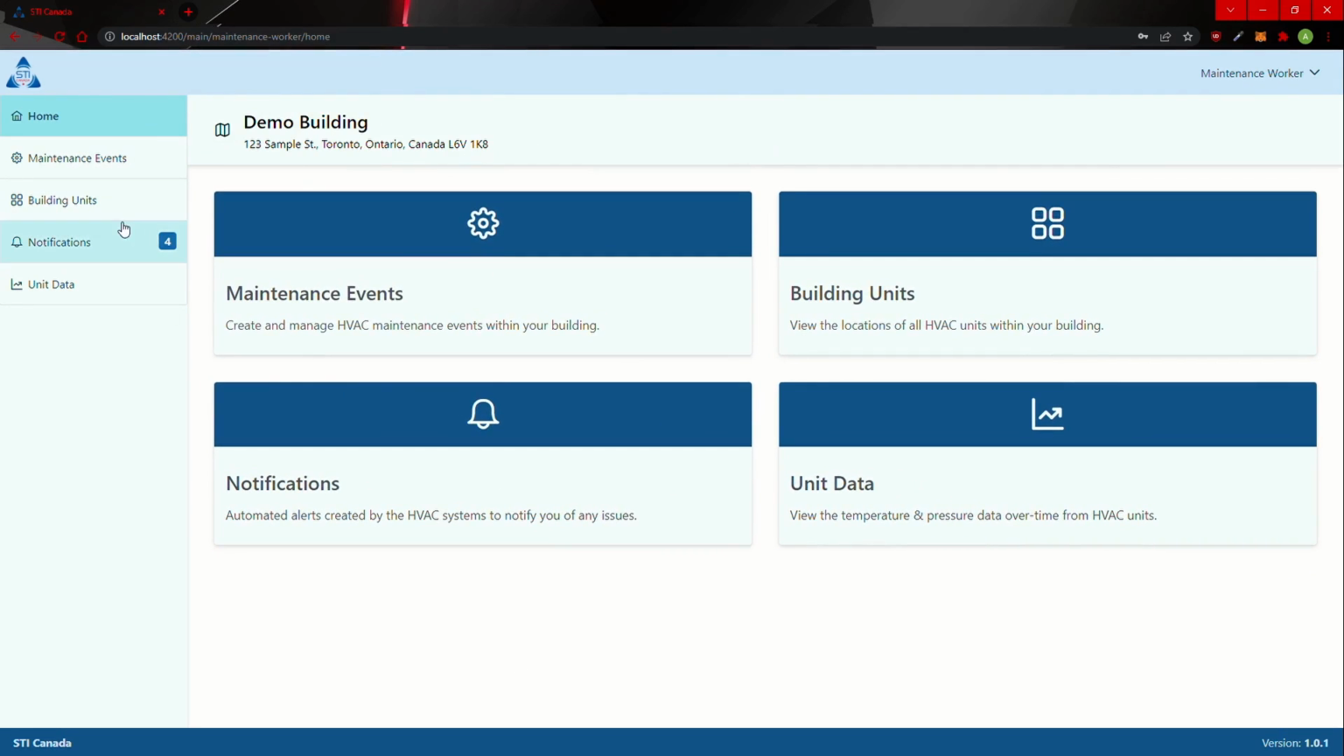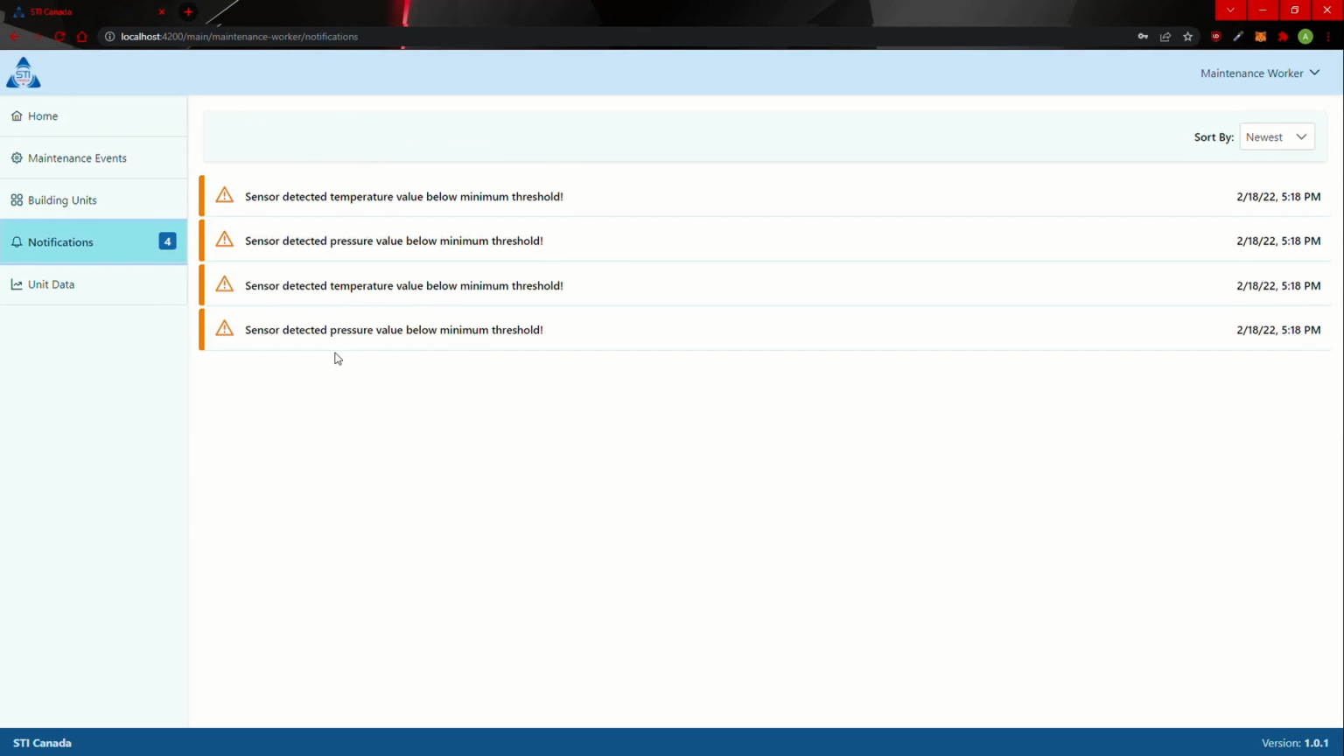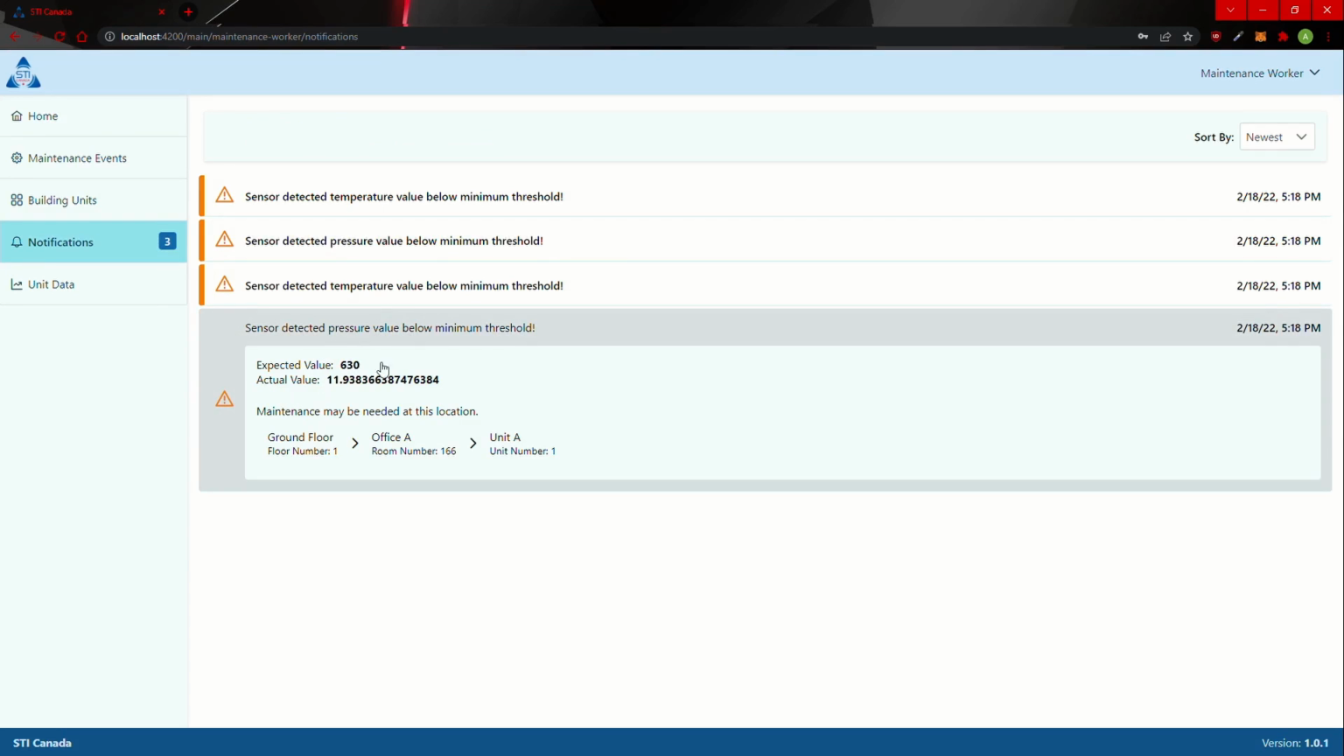So you can see as soon as they log in, they already see those 4 notifications, and it's those exact same ones. So the maintenance worker can come in here and see, oh, we got some issues with the pressure, for instance. Expected 630, actual was 11, and maintenance is probably needed at this location. So what they can do here, they can head over to our maintenance events. We can even see ground floor, office A, unit A.